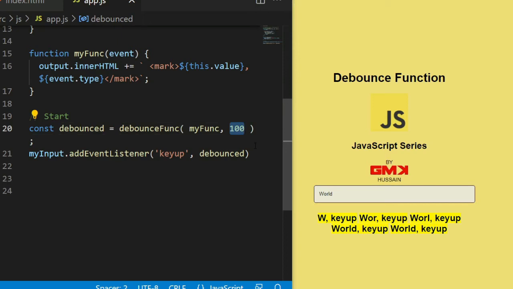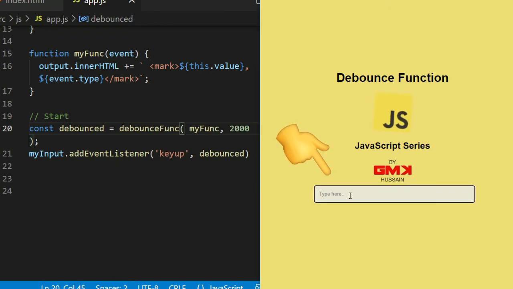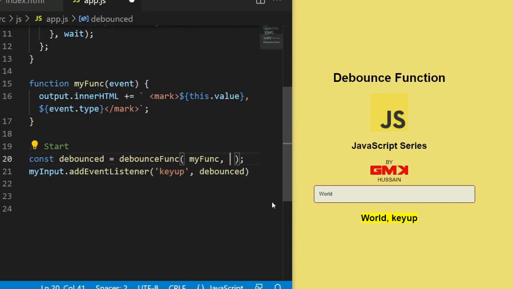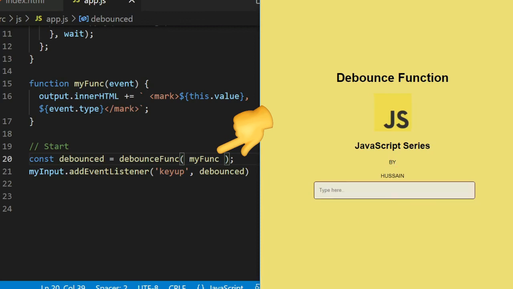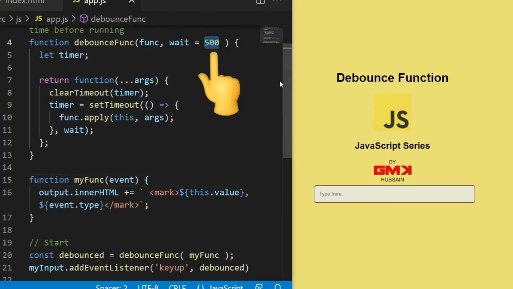If I set 2 seconds, it allows me to write world completely. In case we do not pass any timer, it picks 500 as the default value.